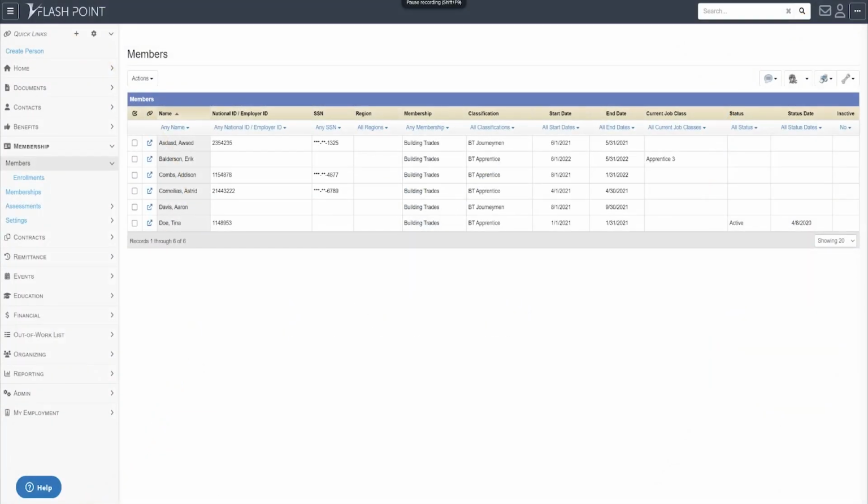This screencast is designed to show the user how to build tabular reports in the Flashpoint platform associated to specific data classes in the platform. In this example, I'm going to use the members grid here and create a tabular or row and column Excel-based report on the basis of the data that we see here in the members grid.